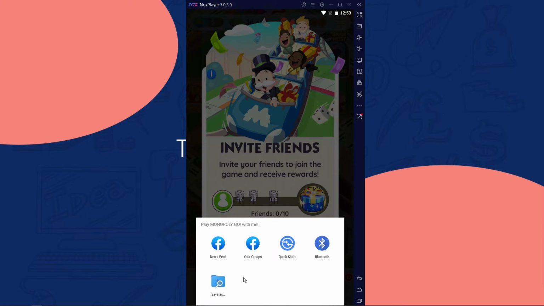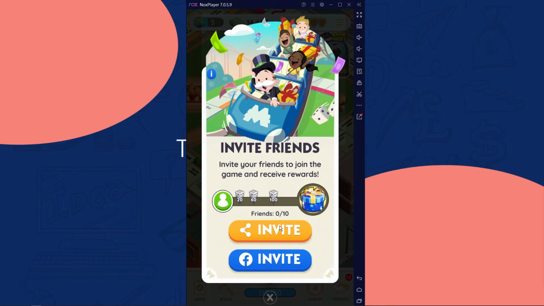From here you would want to tap on the copy button on your phone, but in my case I don't have that because this is just an emulator, but you should have the option that says copy. Once you have copied your link, you want to go into Sticker Go.